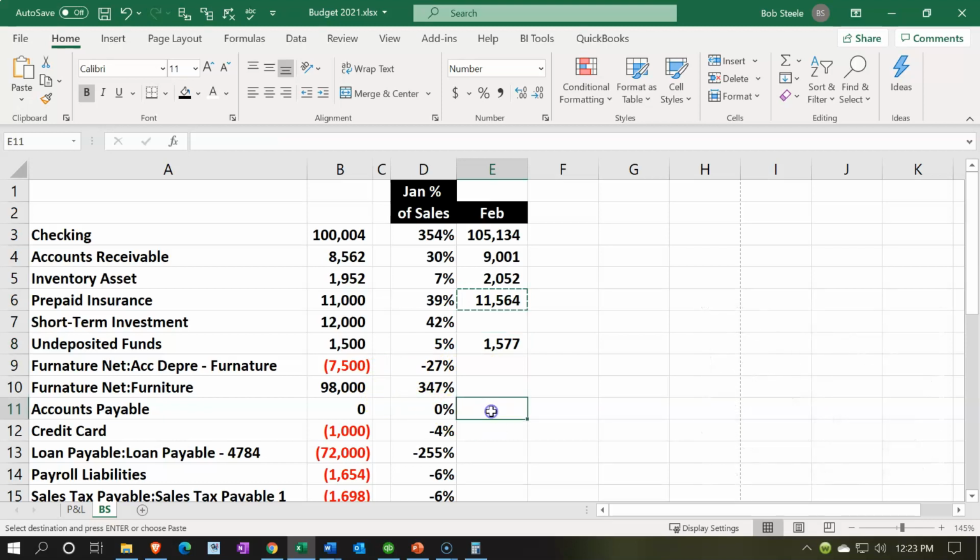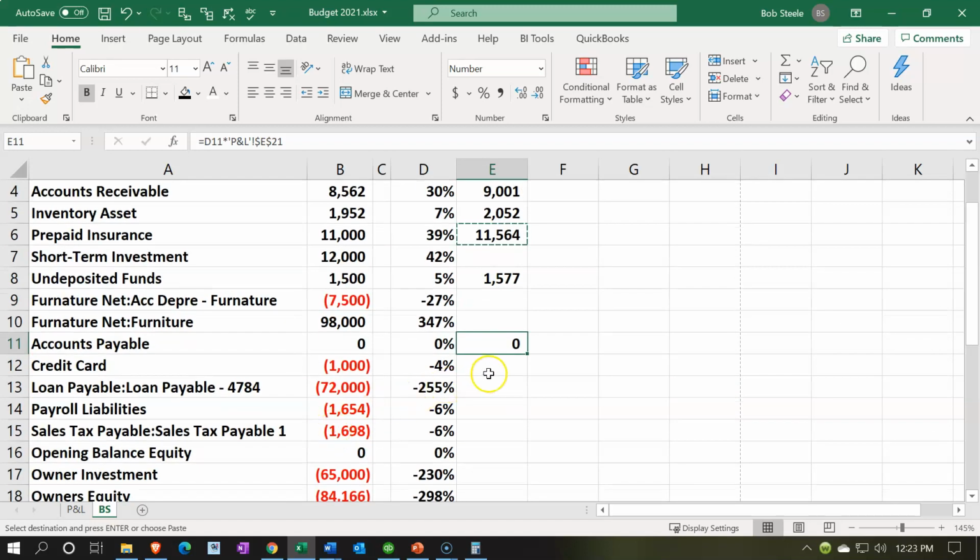The accounts payable, there could be a change. Note that we don't have any accounts payable right now, so we'll keep that as it is. Credit card, you would think that it would kind of increase as we do more business. You would think that the credit card bill would kind of go up. These are current liabilities in a similar fashion.